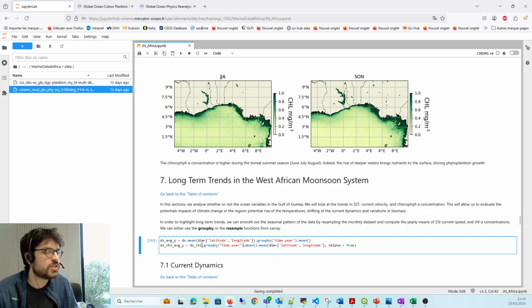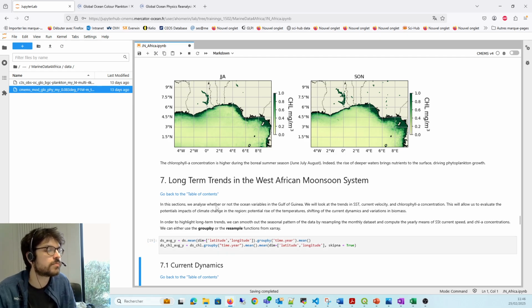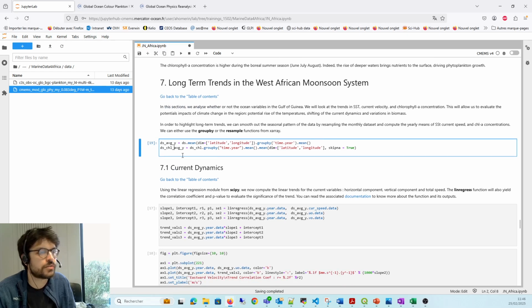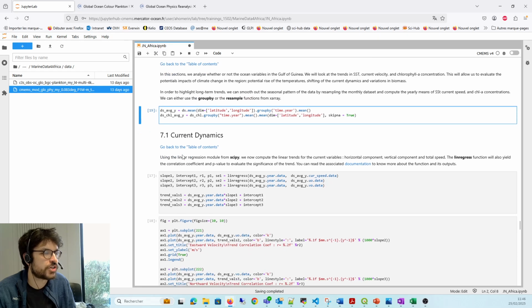The first thing we'll do is compute the time series for each dataset. So basically we will average the data over the entire area. This is what we're doing here: we're using the mean function along the latitude and longitude dimensions. We had monthly data, and to examine long-term trends, we'll group them by year to eliminate the seasonal component that is, of course, in the data. We do this for the temperature and velocity dataset and for the chlorophyll dataset. So now we have yearly values averaged spatially.